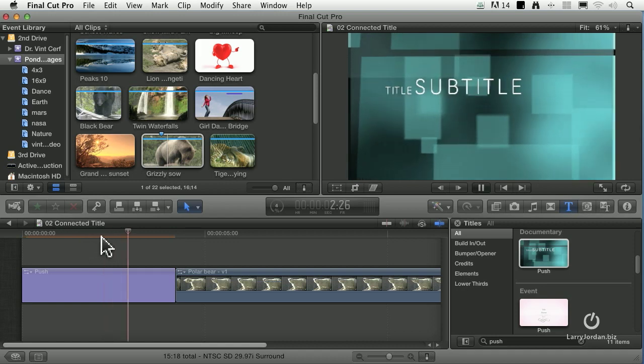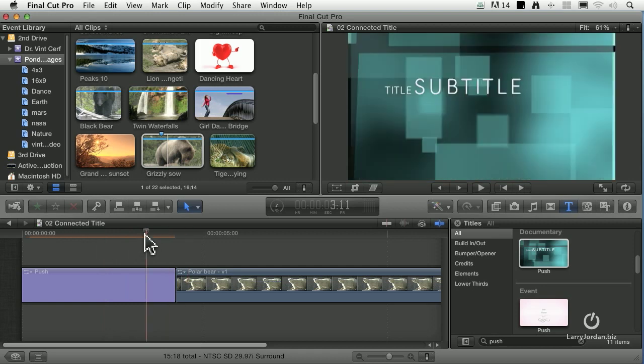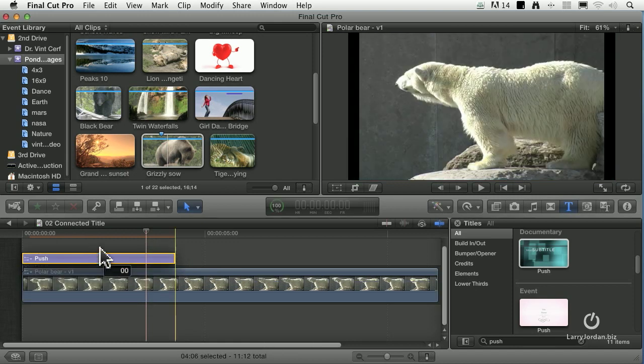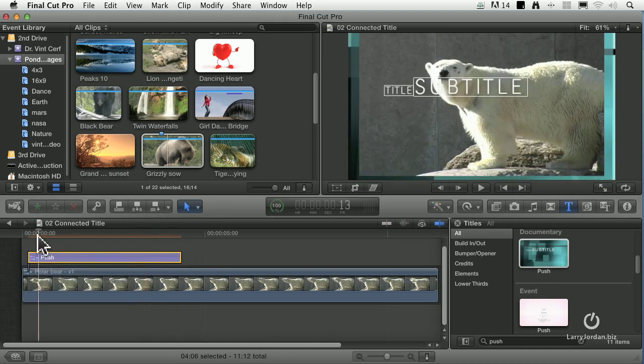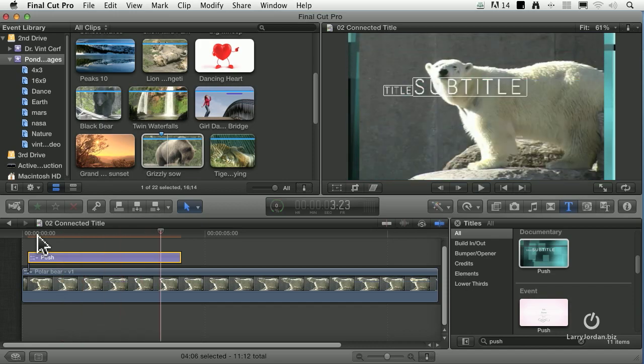But then it wipes away and goes into another piece of video. Well, for instance, if I put this title up here, you can see better what happens. It starts full screen and wipes away to reveal the polar bear.